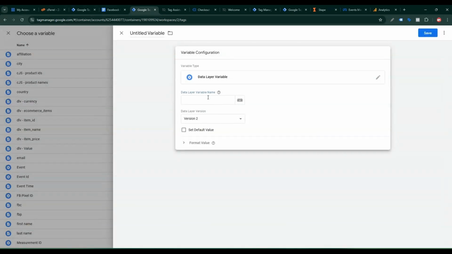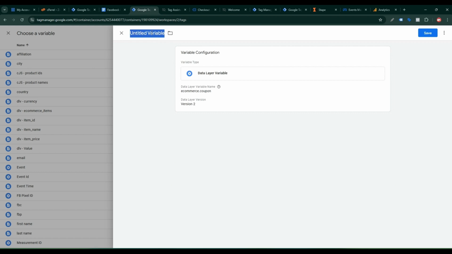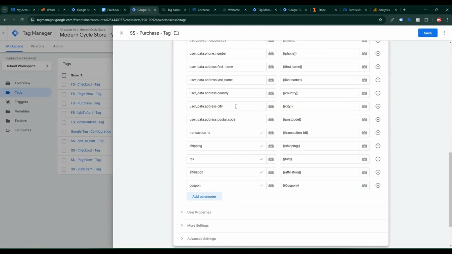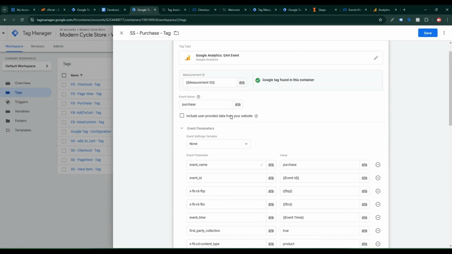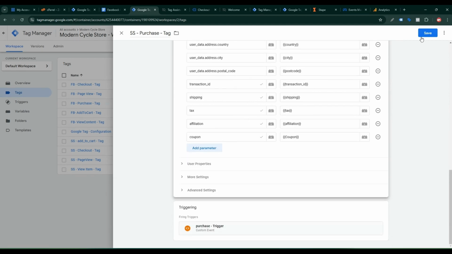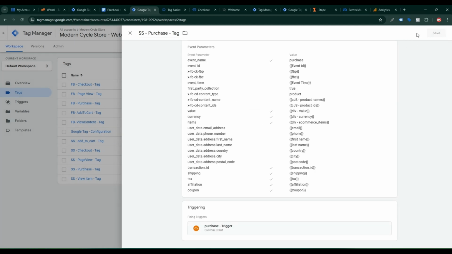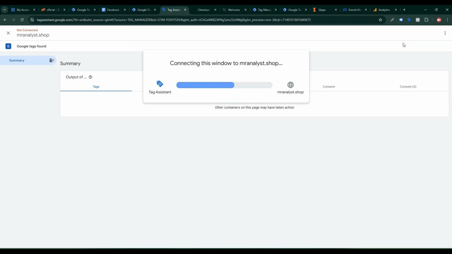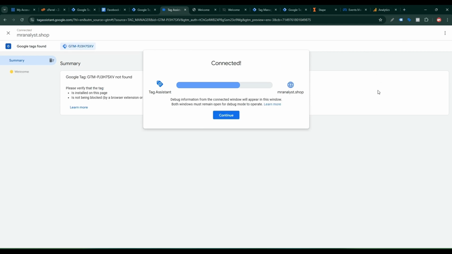So find your data layer variable, then paste it here and give it the name coupon, then click save. Our event data is done, so now I click save, then click on the preview button. I want to check whether our purchase event tag is working or not.